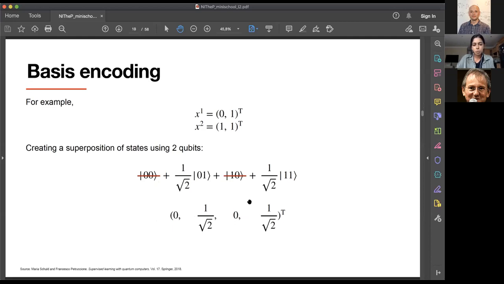But we don't want this. What we actually want is something representative of our data, right? We don't want 00, and we don't want 10. We do want 01 because that's our first data point, and we want 11 because that's our second data point. So we actually want to create a quantum state with equal likelihood of this basis state and this basis state corresponding to our data.